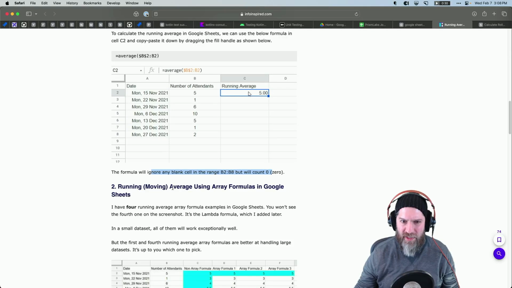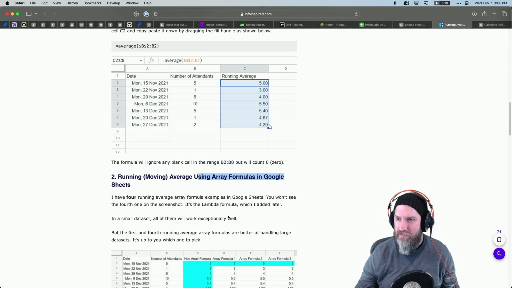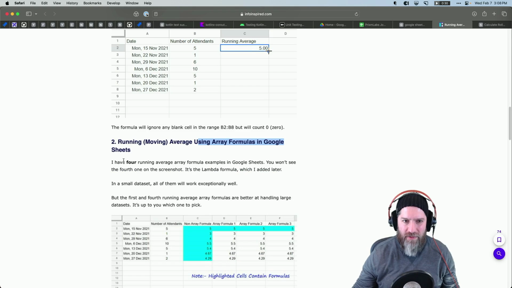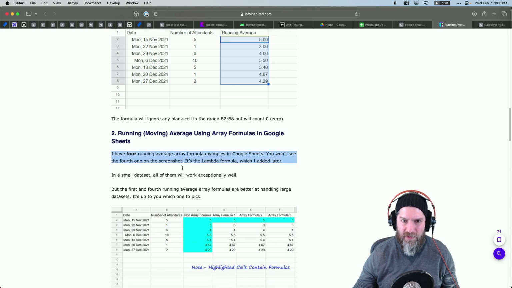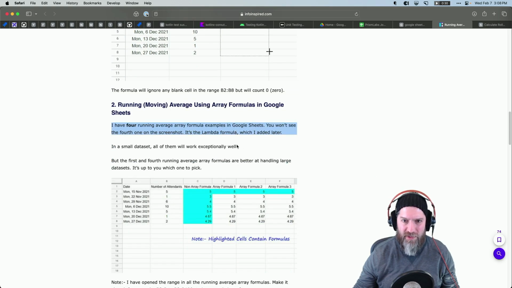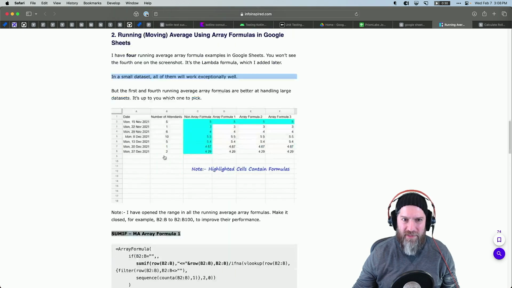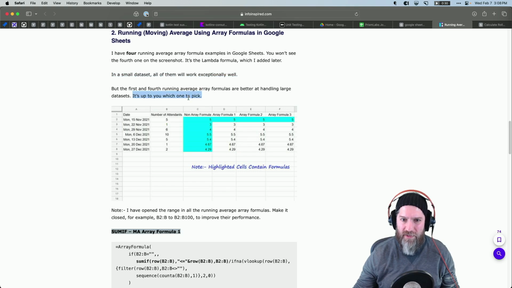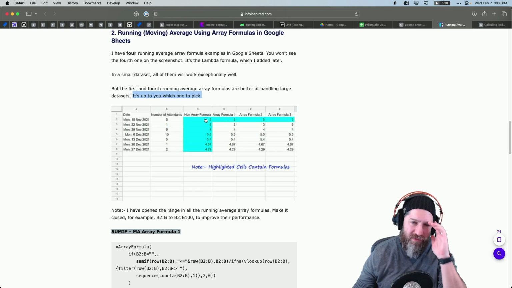Running or moving average using array formulas. If you have 4 running average array formula examples in your Google Sheet, you won't see the 4th one in the screenshot. It's a lambda formula, which I added later. In a small data set, all of them will work exceptionally well. But the 1st and 4th running average array formulas are better at handling large data sets. It's just up to you to pick.